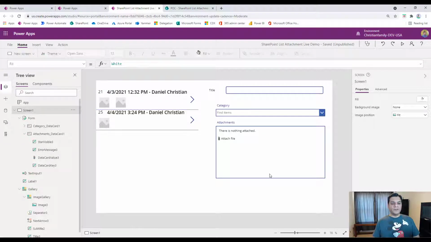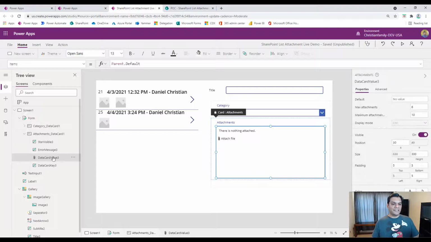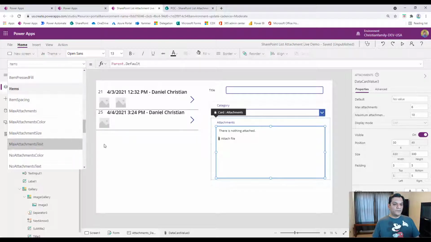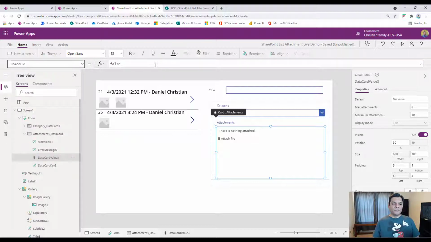Okay, so for the next few minutes now, we're going to focus on this attachment control data card value. Like I said, control data card value. So I come over here, that's the data card. I click on it again, and that gets me to the data card value. And now I'm going to add some formulas for both the on add file and on remove file. It's a very simple formula.